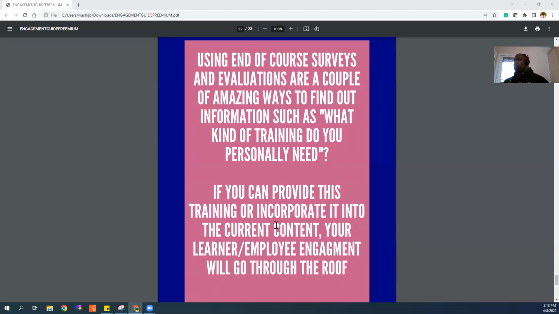So you all, just as it says, ask your employees what they need. Ask your learners what they need. Ask them what they think or what they thought of your class. Ask them this, find out exactly what they need, because that is how not only you engage them more by providing that, but that is how you retain them even more.